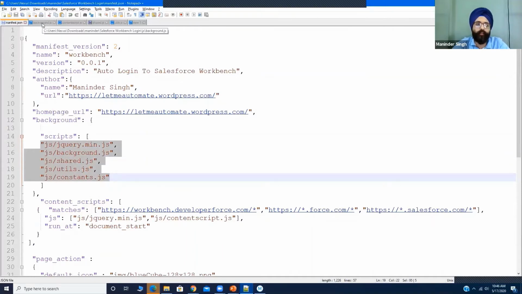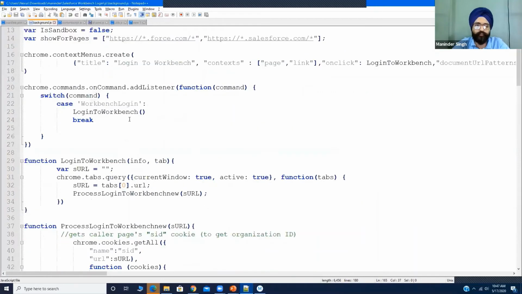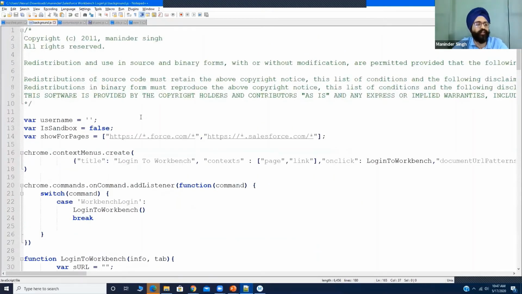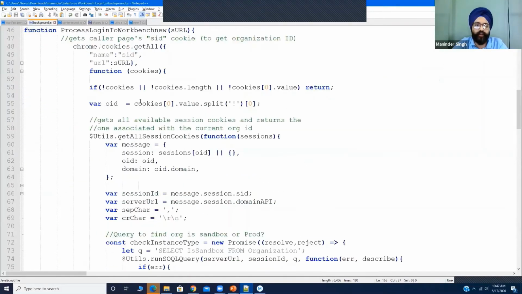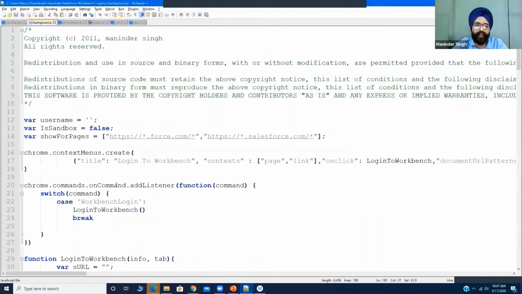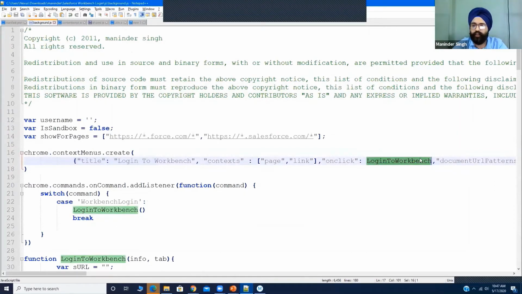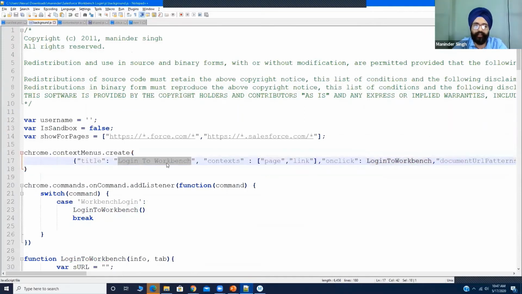What my background script does, to give you an overview, is this: the basic functionality to work with a Salesforce extension is that you need to have a session ID, which is required to call the APIs. So I'm doing the same thing. When I right click, this is the right-click context menu, where you will see login to Workbench, and you see this label when I right click here.